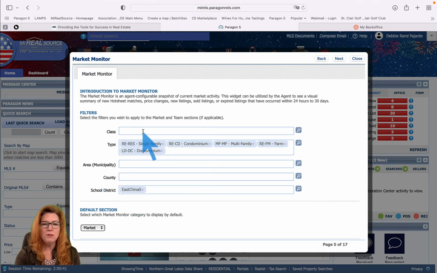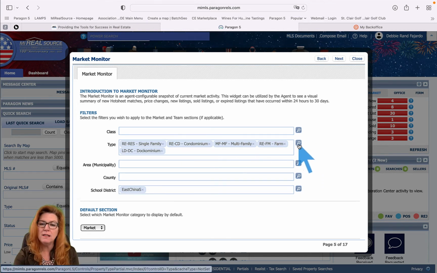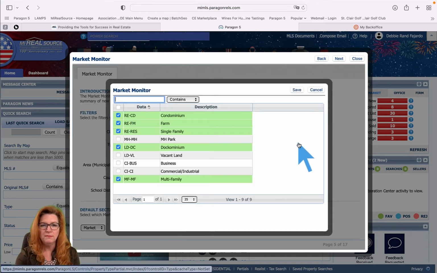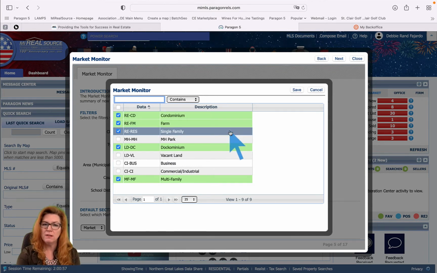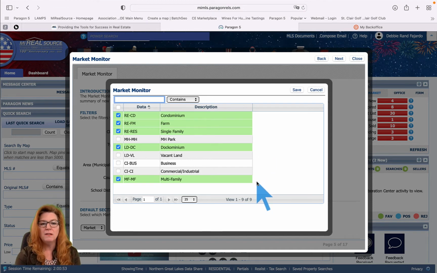So I don't use class because I further define it in type. So tap the magnifying glass to see the options in here. You'll see that I've selected condos, farm, single family, condominiums, St. Clair has a marina, and multifamily. So once you've made your selections, tap Save.